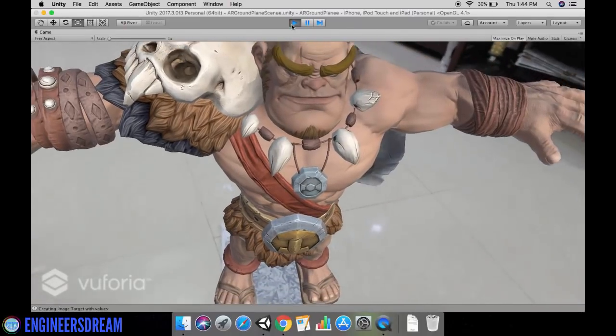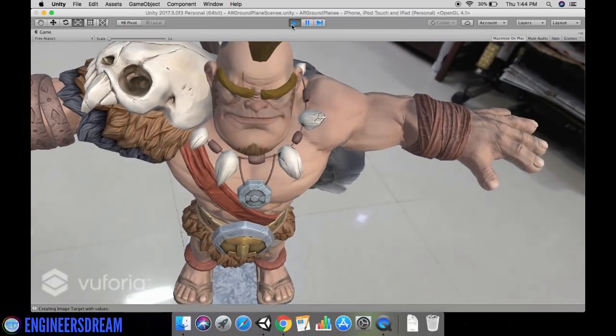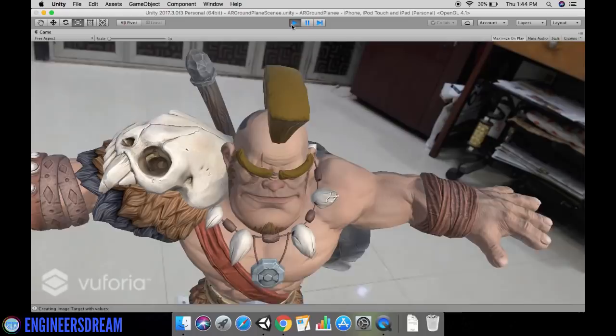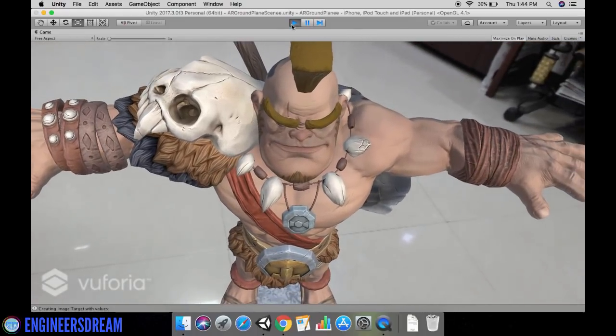So guys, that's it from this video, and in the next video I will build this AR ground plane application and I will show you the output inside my iPhone device.